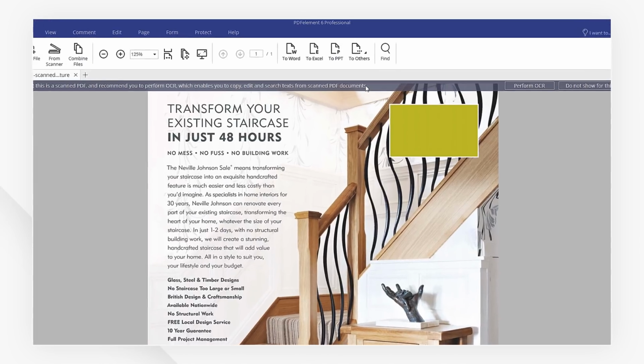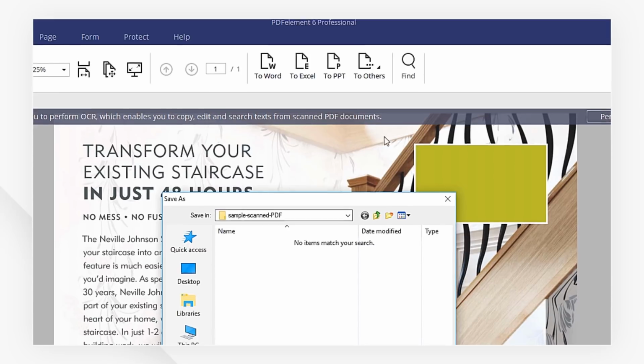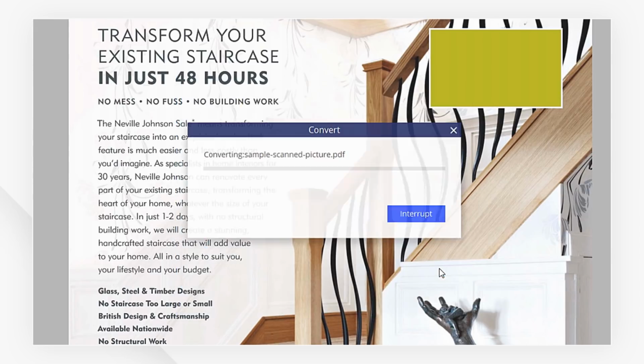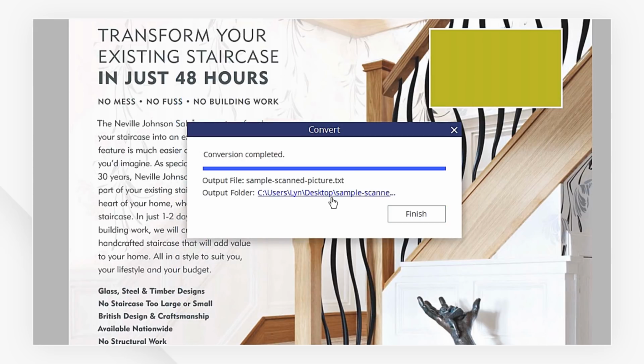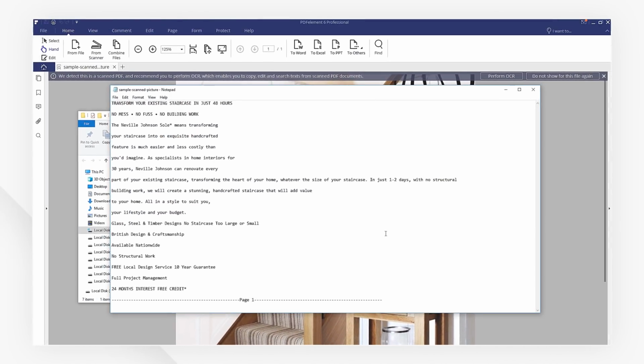Then hit To Others on the right side of the menu and pick Convert to Text. Click Settings and make sure you enable OCR so that the scanned text can be recognized. Hit Save. Great, your scanned PDF has been converted into an editable and copy-ready text file.